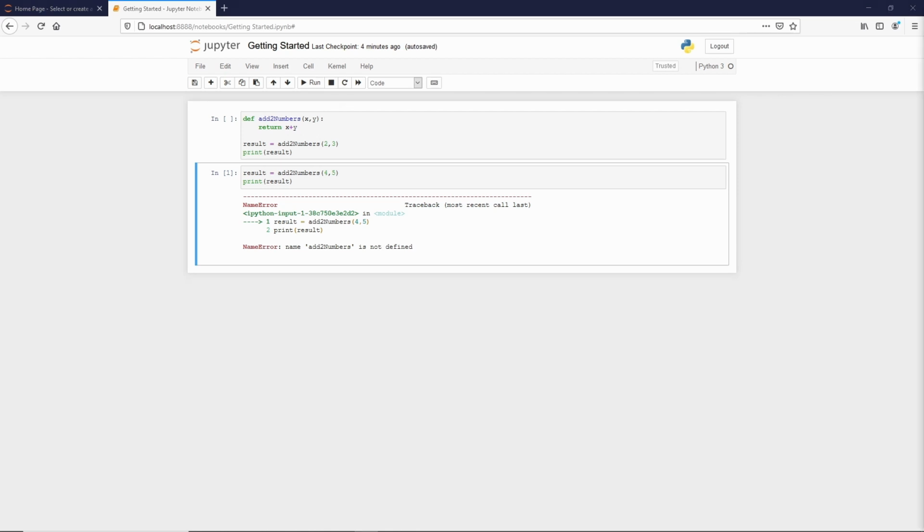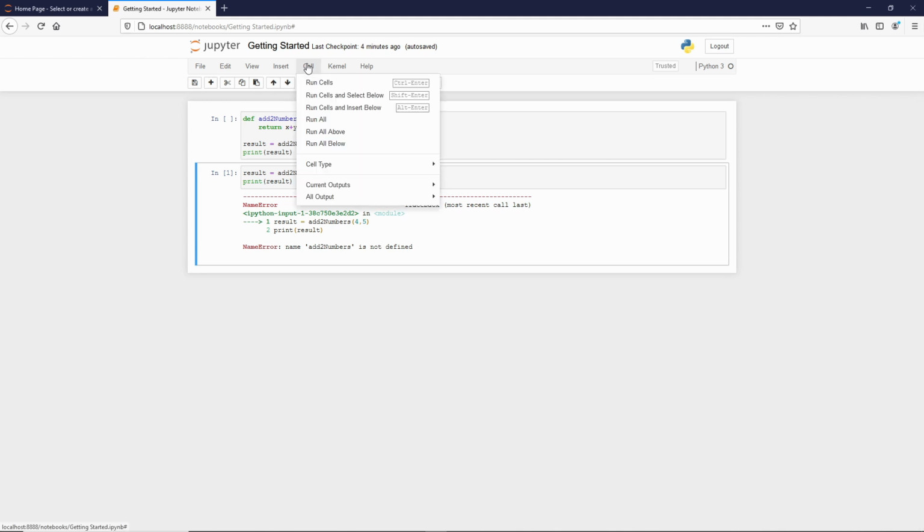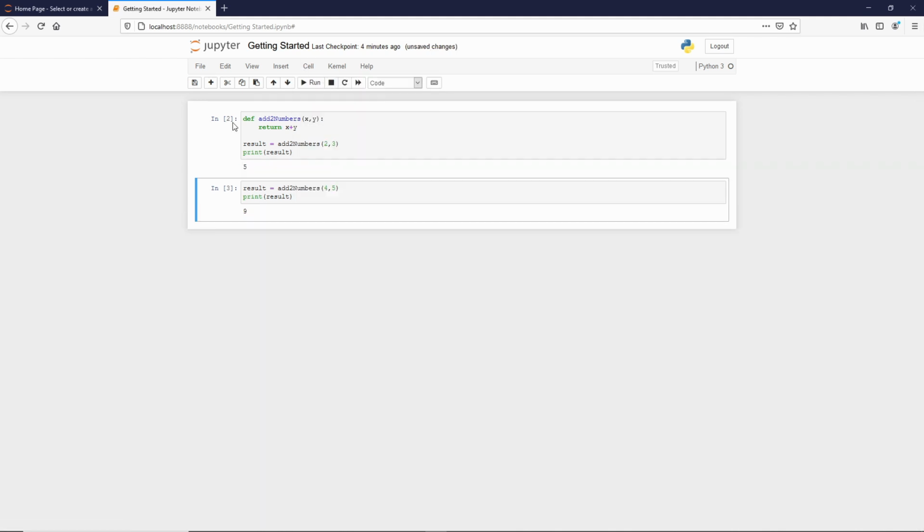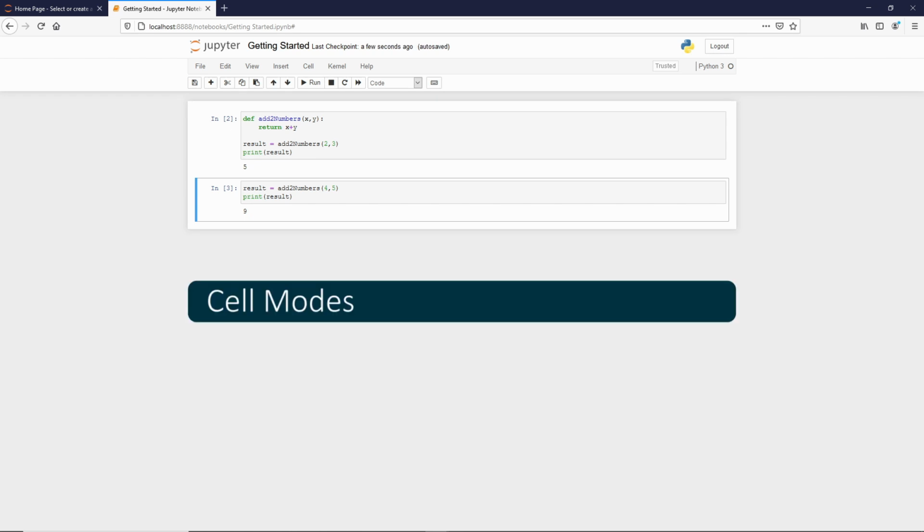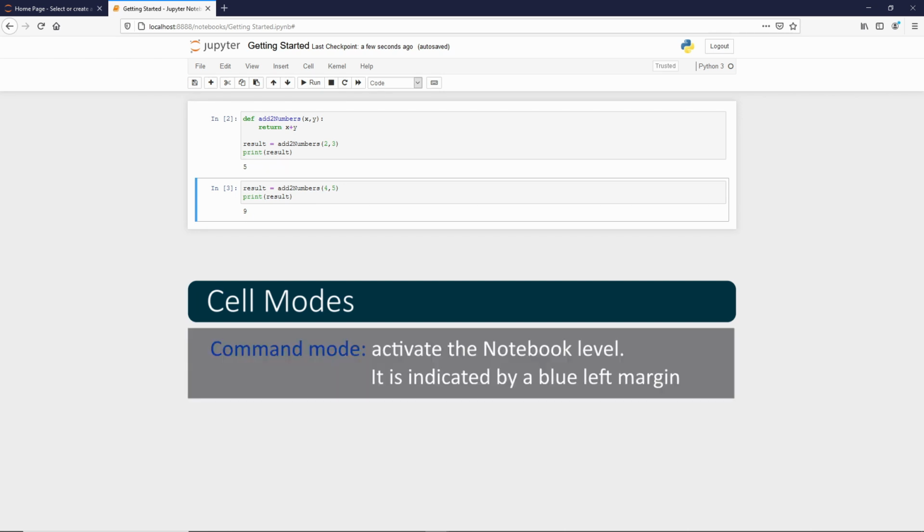Let's fix it. One way of doing that is running the top cell, then rerunning the bottom cell. That would work. Or we can go to Cell and select Run All. It will run all the cells from top to bottom, similarly to the Python interpreter when running in script mode. Maybe you have noticed that the left margin changed its color from blue to green. That's because a cell can have two modes, and the margin color tells us which mode that cell is currently in. Blue means command mode.